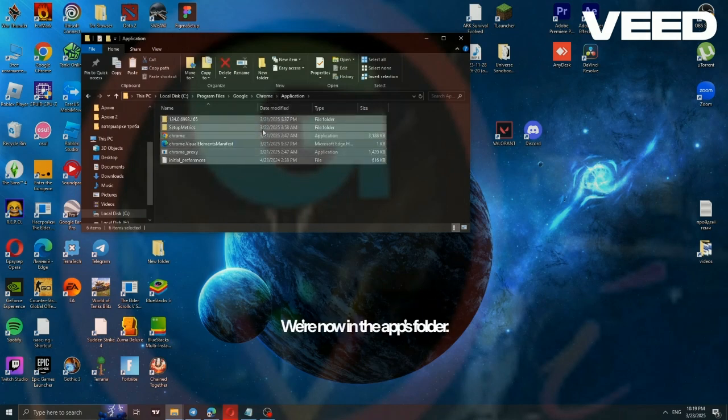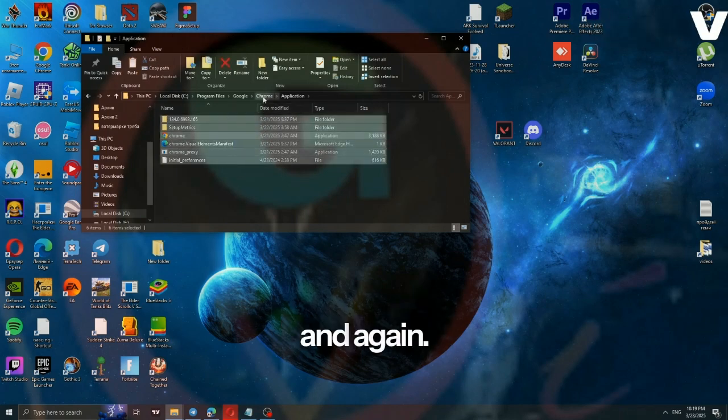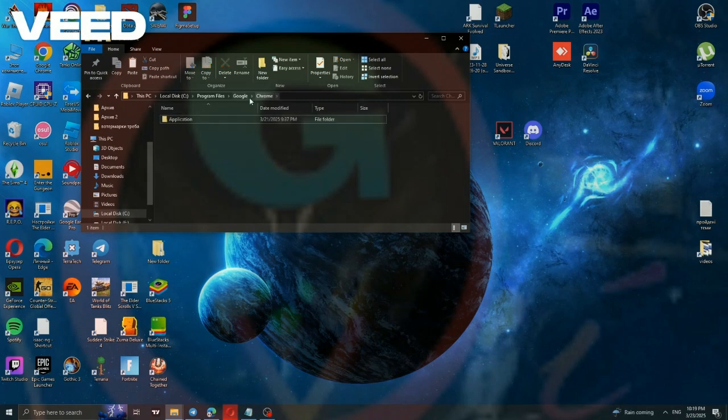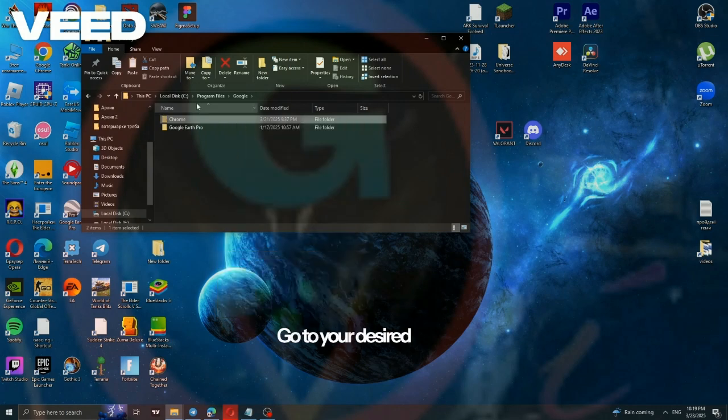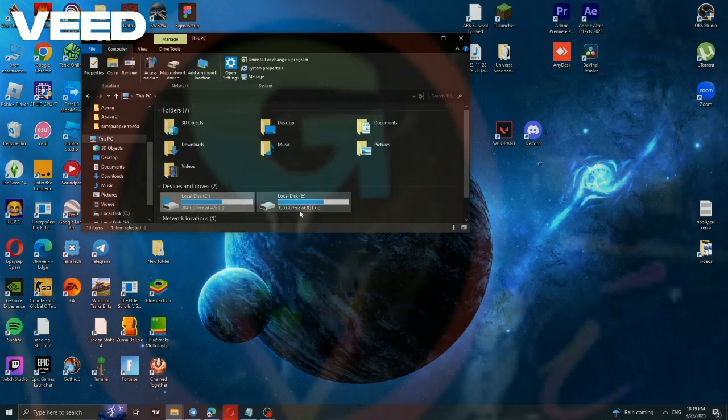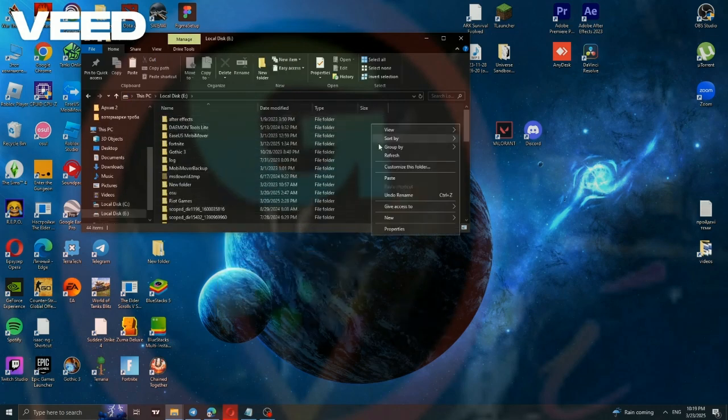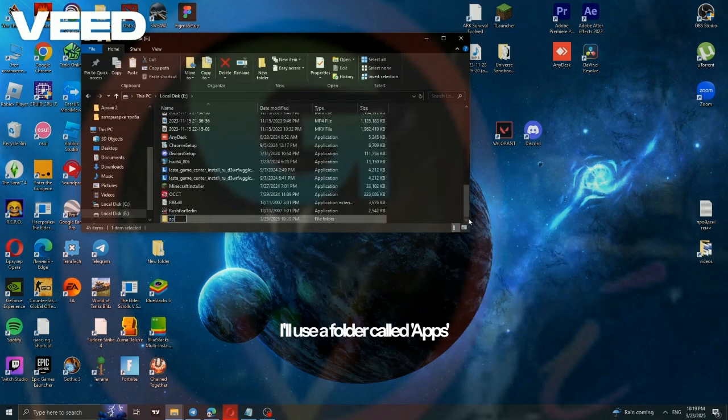We're now in the Apps folder. Let's go back one level and again. Here's the app folder. Right-click and select Cut. Go to your desired drive. I'll use the folder called Apps and paste Google Chrome here.